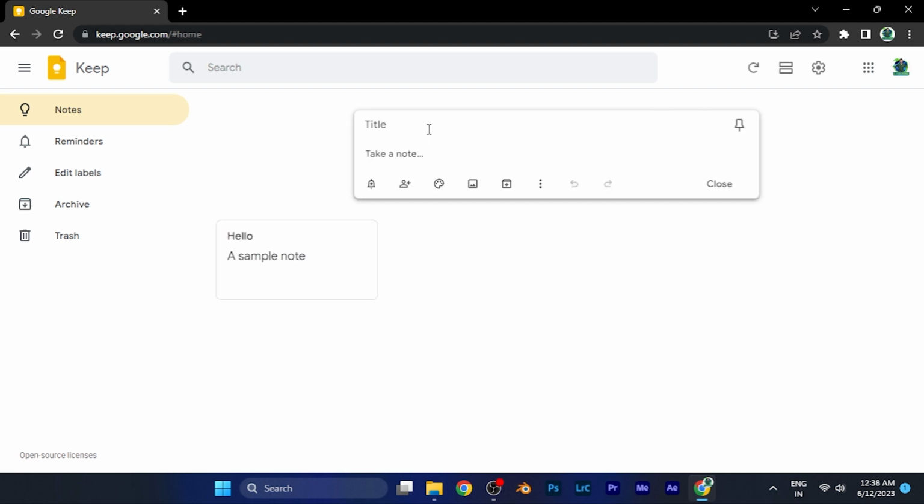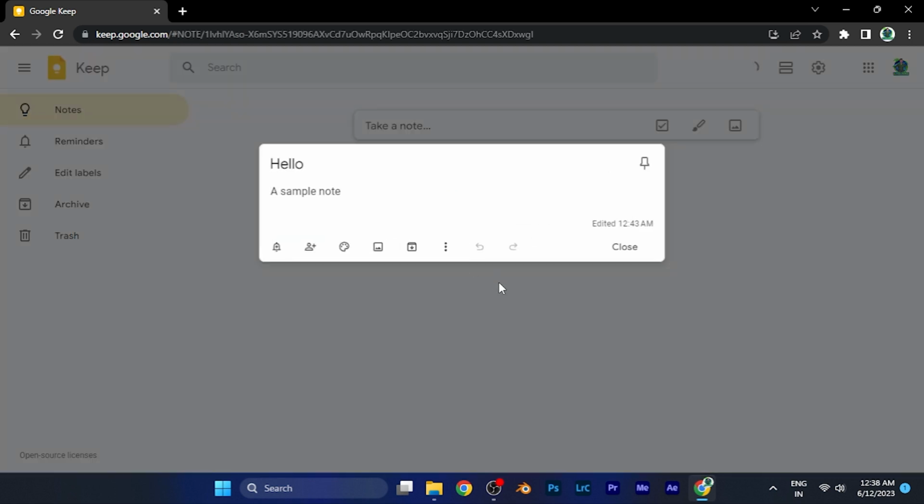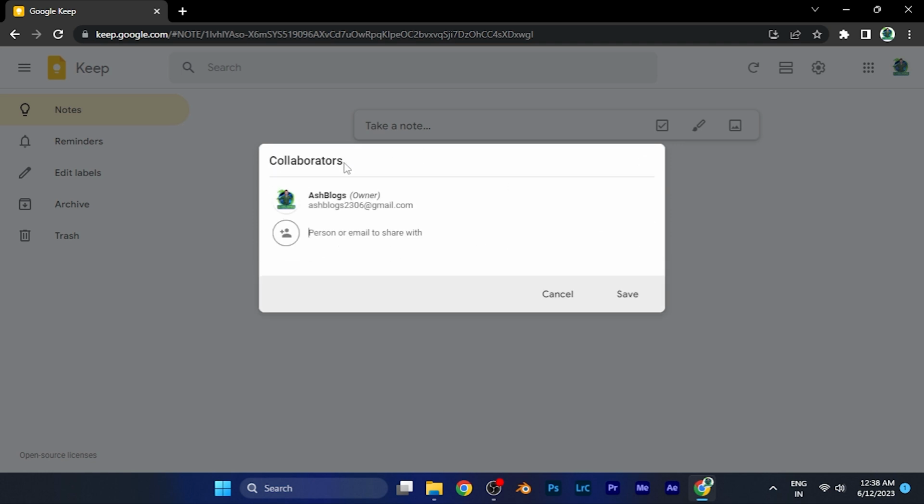For example, I will create a new note titled hello, and I'll write a sample note, just simply a note I have created. Now you can see, in order to collaborate with someone there, you'll see a collaborator button. When you click on this option, a window will open right in front of you which says collaborators.